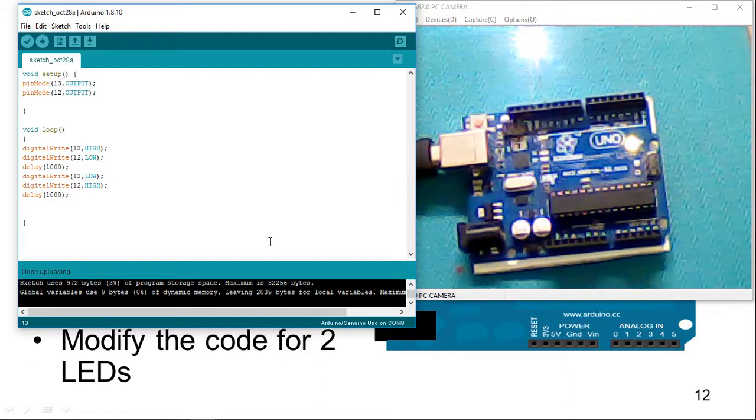Similarly, I can put some more lights with more pins, and generally we'll be using a breadboard. If I'm using more than one light, it will not be wise to connect it directly to the pins. Rather, I should connect through a breadboard.